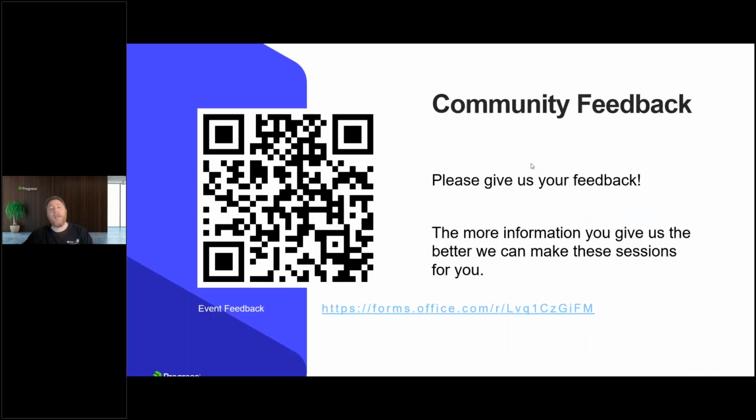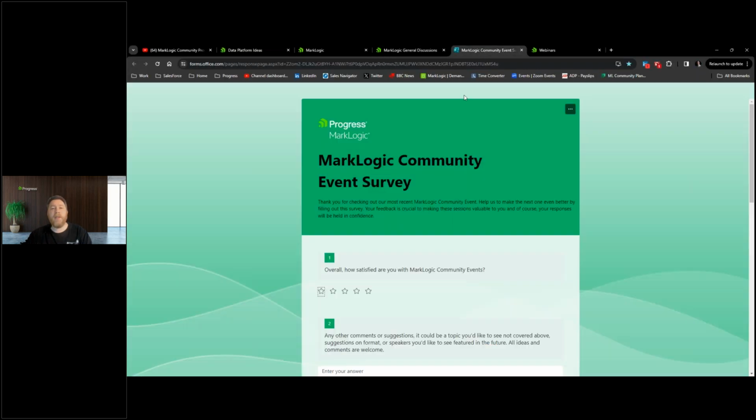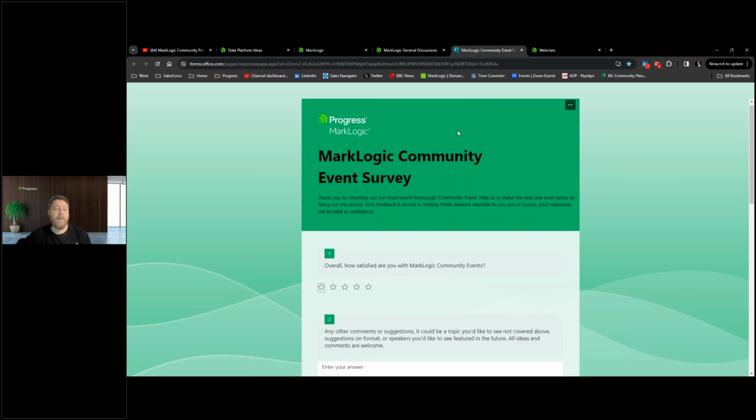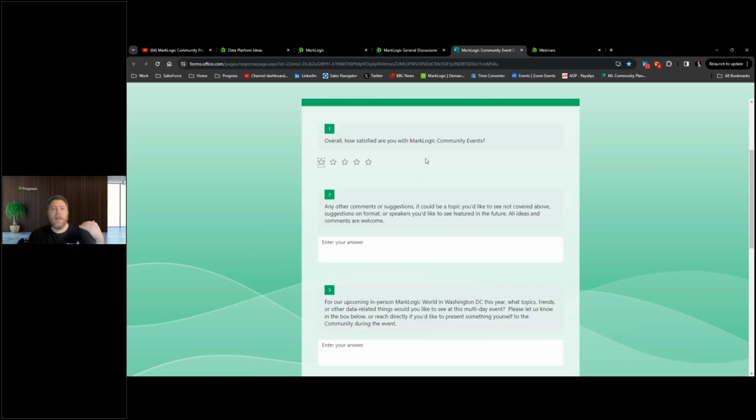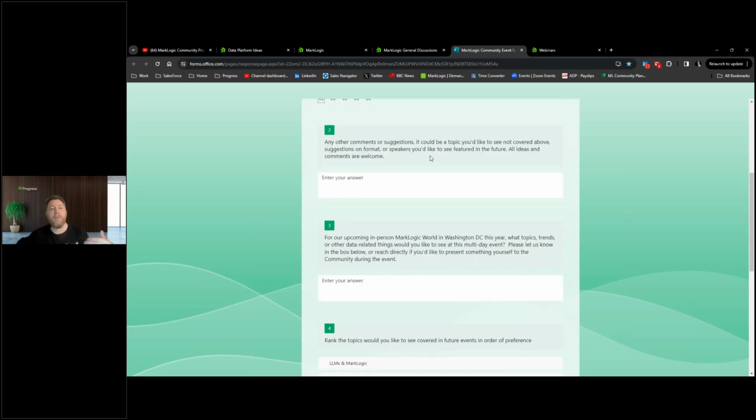And then finally, we've got our community feedback. Now, we want to hear from you. We want to get ideas for future events. And we've got a survey that we're going to be sending out after the event, along with a recording of it. And this is to judge how you're getting on with these events, whether you're finding them valuable, and suggestions for topics that you might want to see.